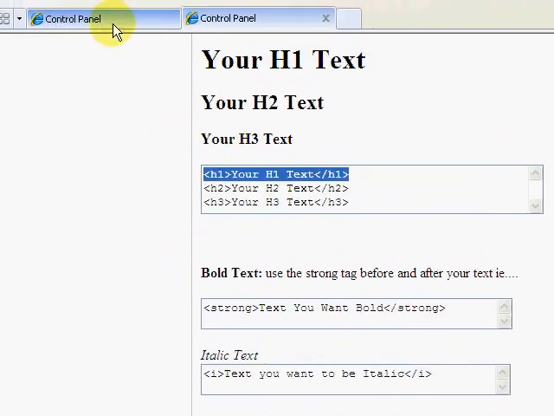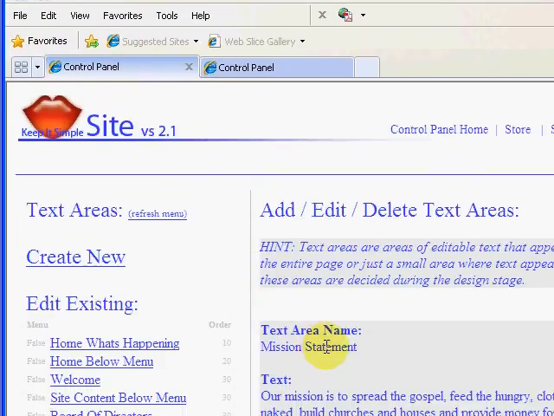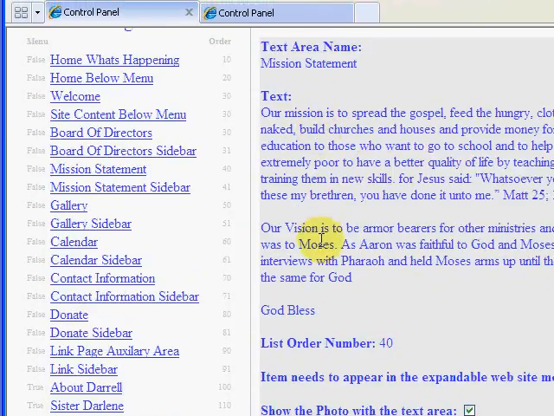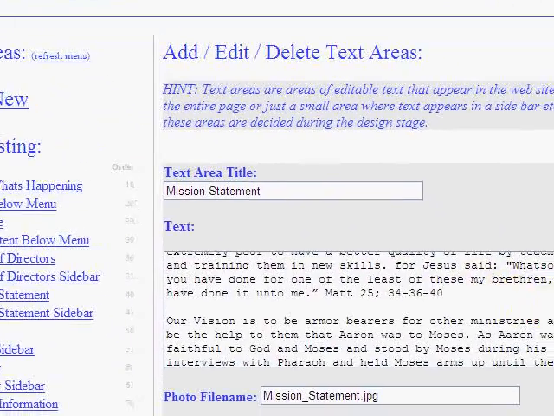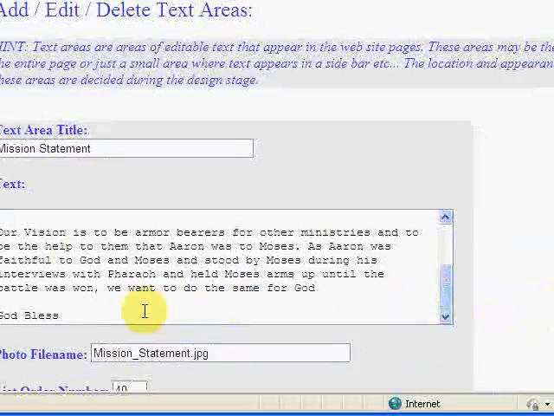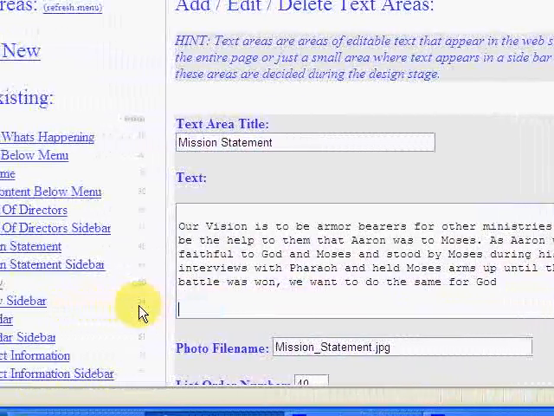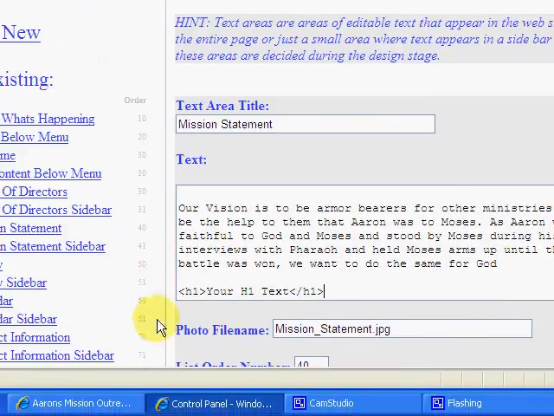I'm going to jump back to the control panel, and we're going to edit the text area. I'm going to add a new header, so that's why I wanted to copy that. I'm going to the text information on that page, and I'm going to get rid of the God bless we had there before, and I'm going to just paste this in there, and then change this text right here in the middle to be whatever I want it to be. I'm going to say this is a sample.